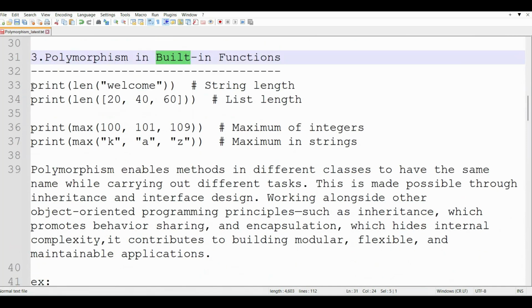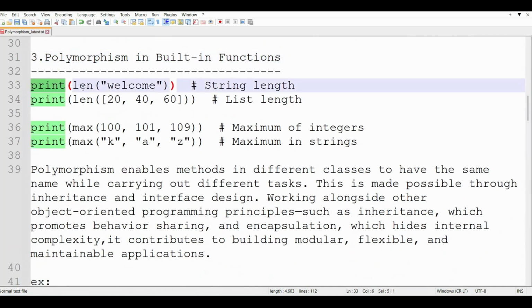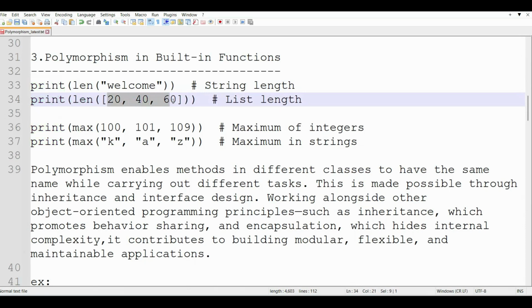If you see in this example, in the print statement, we have the instruction len. Length is an inbuilt function. Len of "welcome" prints the string length, the length of welcome. Then in the second print statement, length of a list. How many list items are there? It will print the list length.